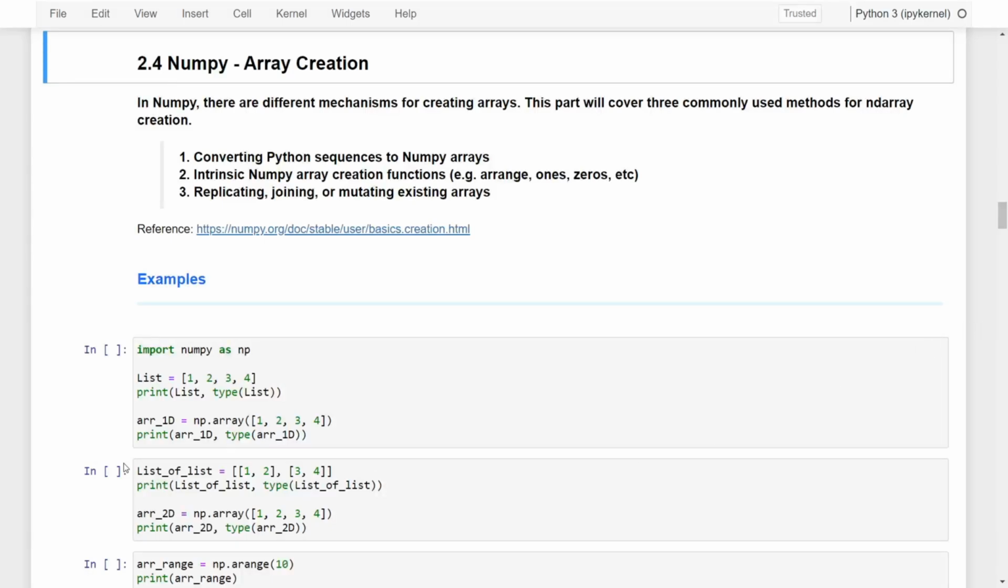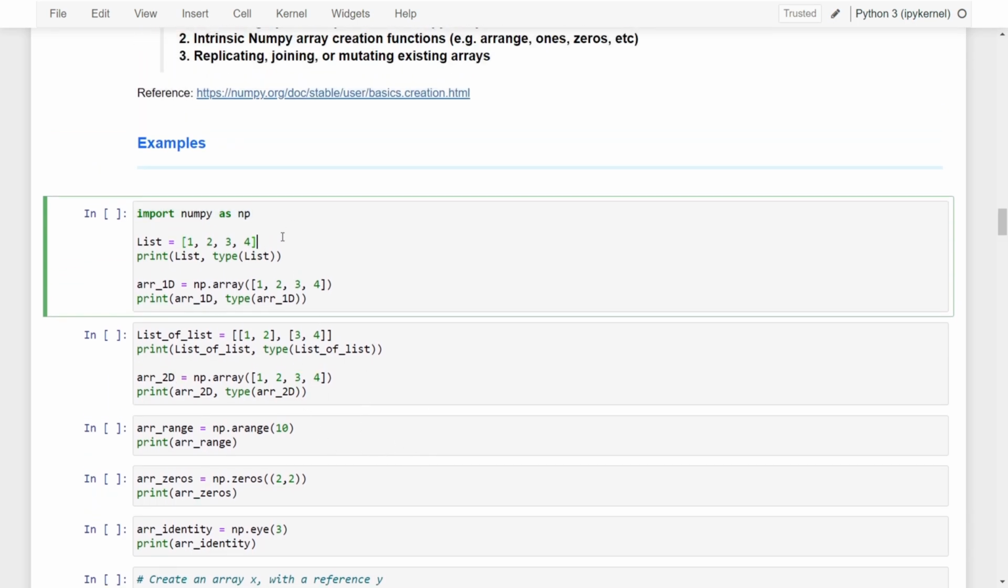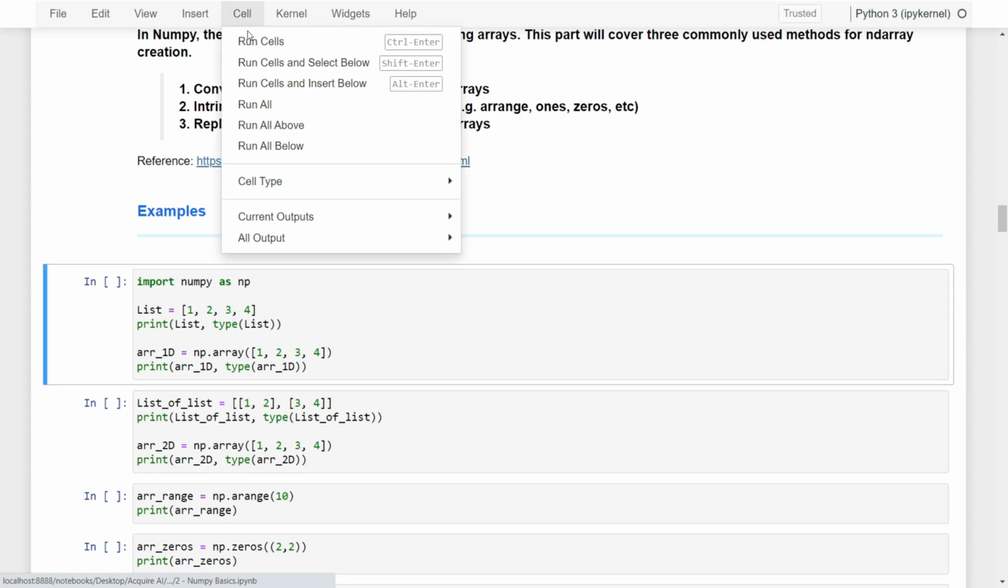Let's go through this example one by one. First thing first, we import NumPy as np. Here we create a list that is 1, 2, 3, 4, and then we try to understand the type of this list. Of course, it's a list type. And similarly, we can convert this Python sequence with the function np.array to convert it into a NumPy array. And that is the first method, converting a Python sequence to a NumPy array. This is the sequence, and then we use that function to convert it into a 1D NumPy array. So let's run this.